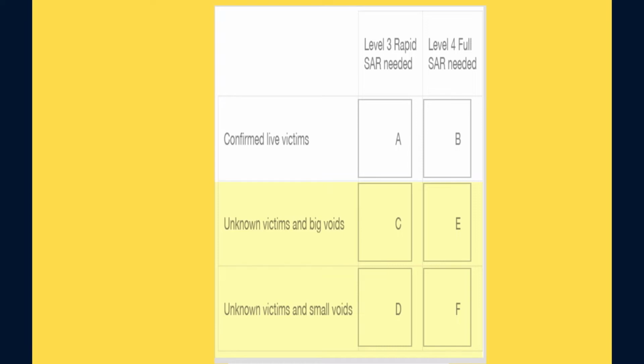So, not knowing whether there's people in there or not, or whether you know they're there, but I don't know they're alive. Those two rows on the bottom are very similar. The difference now is you'll see unknown big voids. If you consider a big void a void you could crawl through, and small voids being voids that you cannot crawl through. Those are the two different.